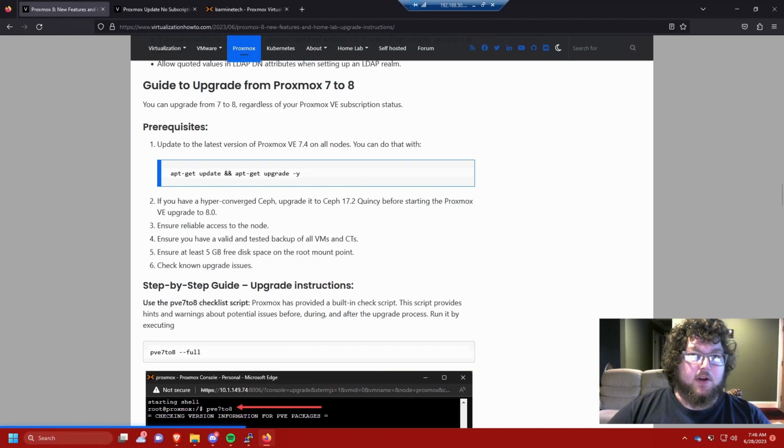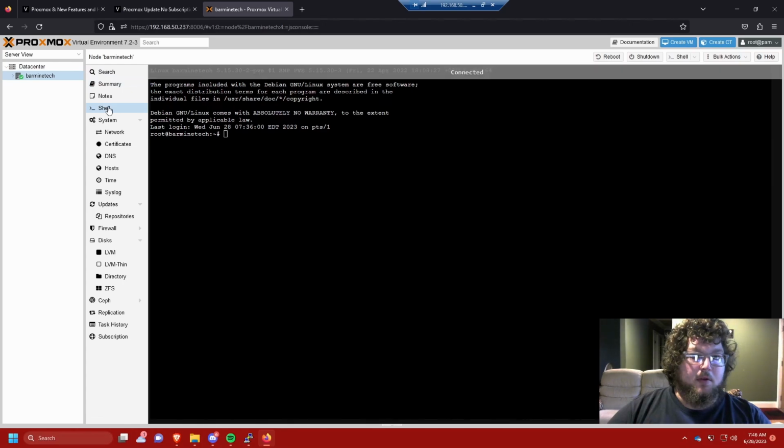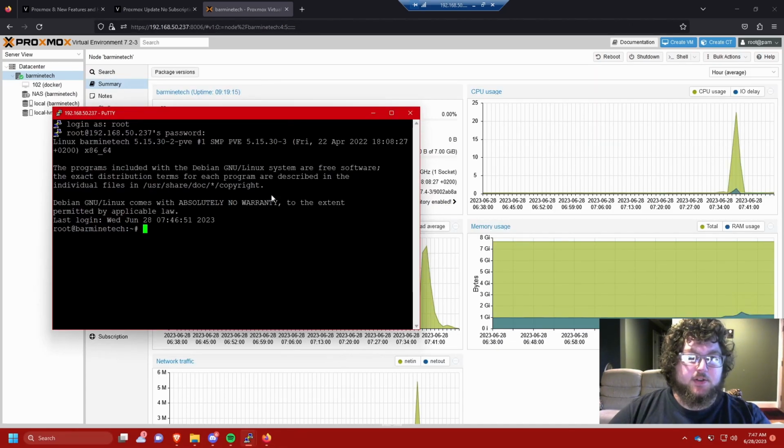So we need to get into our Proxmox box. I have mine right here. We're using the Barmine Tech server, and I'm going to get into the shell. I opened up a quick PuTTY session just because that's how I like to work with SSH.